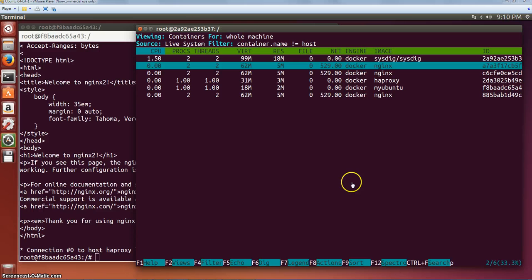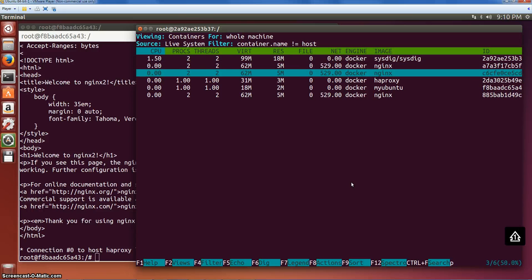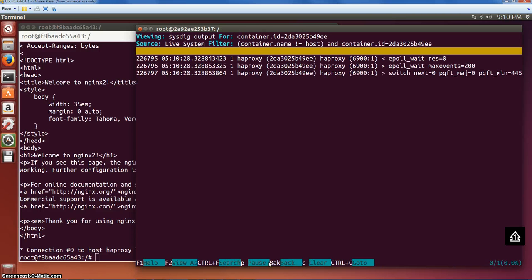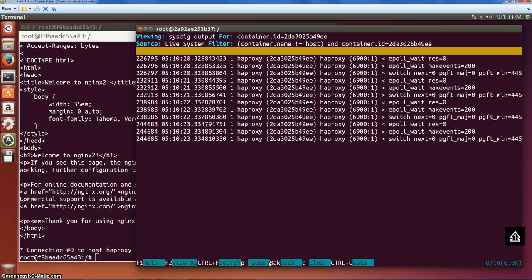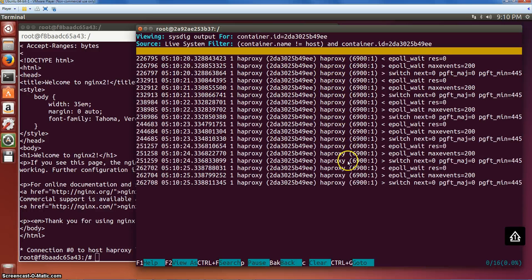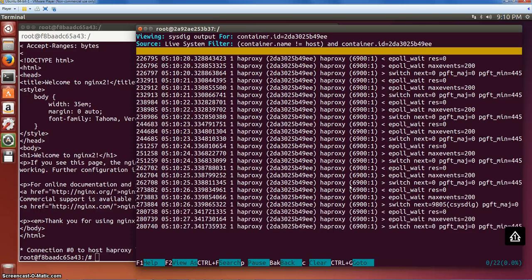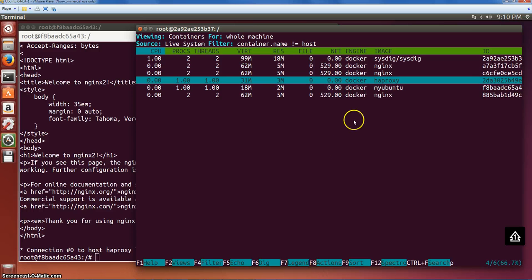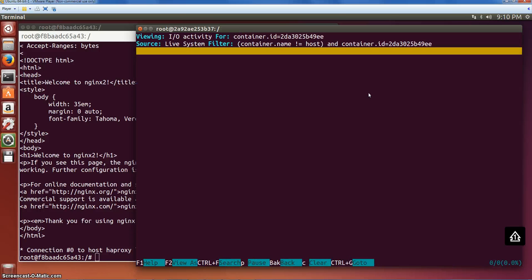The two useful things I have found inside csysdig are this echo option and the dig option. For example, if I am inside the HA proxy and I want to look at all the system calls that are happening, I can just press F6 and it shows all the system calls that are happening from the HA proxy container. Let me do the same thing. Now I can press F5 to see all the file operations that are happening on HA proxy. Now it's going to monitor all the file operations.